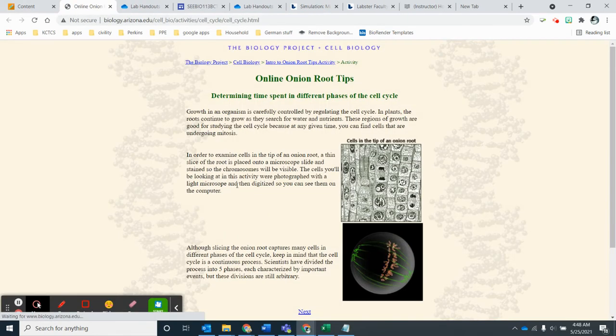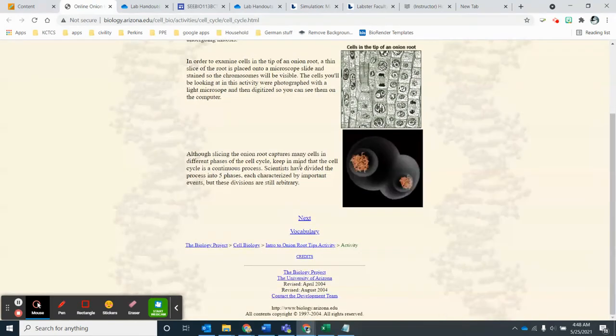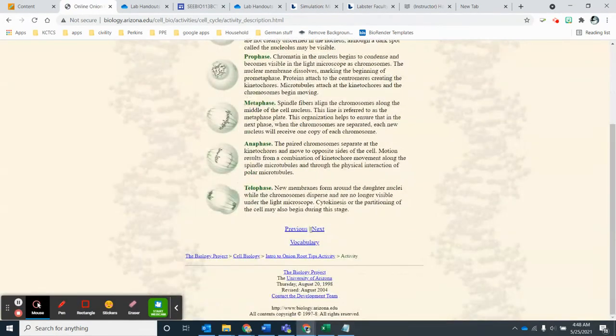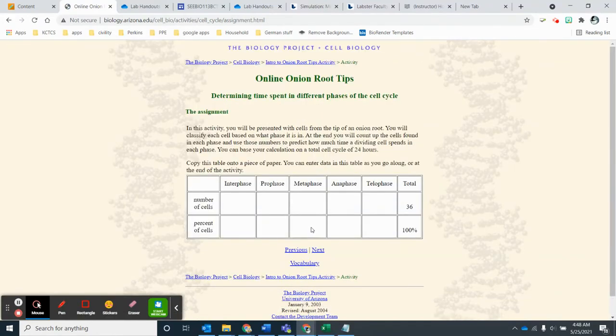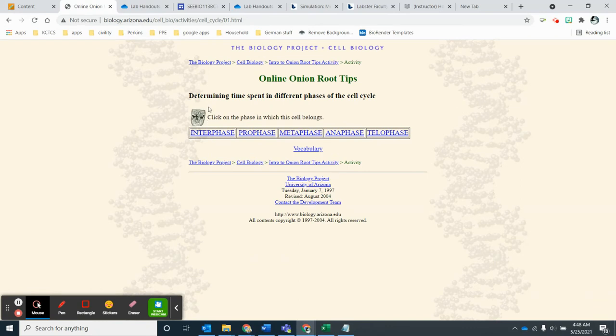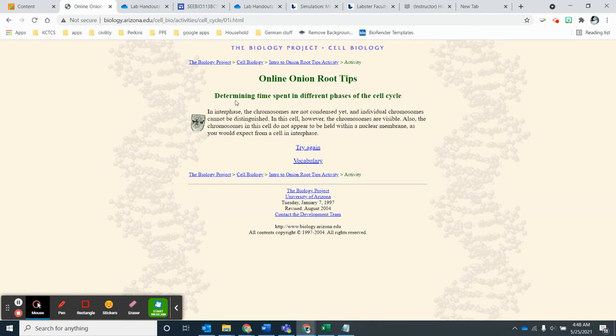There's a link to a virtual onion root tip activity. If you click next here, next there, and then next there, you get to an activity where you're identifying what these phases are, and you just click on this and it tells you whether you're correct or you're wrong. And again, I go over this in the demo part.